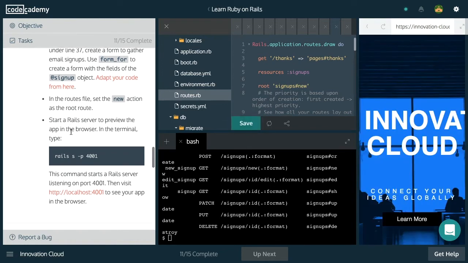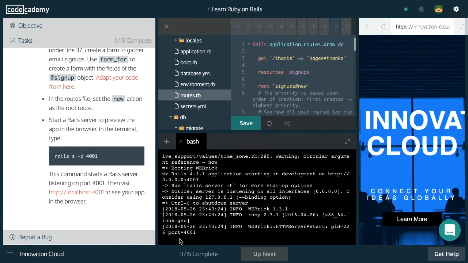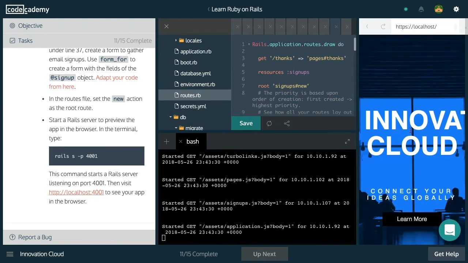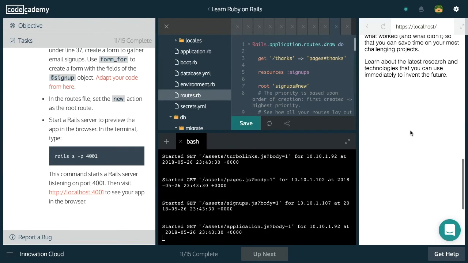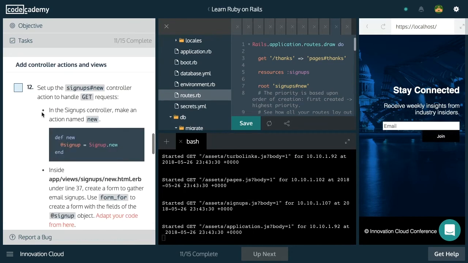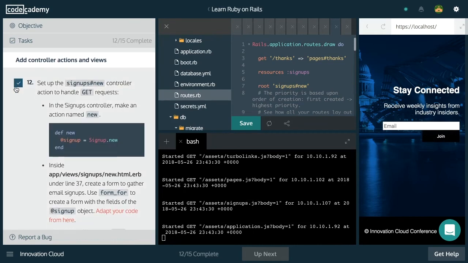Awesome. Let's start our Rails server to preview our app in the browser. In the terminal, type rails s -p 4001 and enter. Now let's visit our localhost 4000 and see our app in the browser. Awesome. Here's our form, our email text field, and our join button. Now let's check off step 12 and move on to step 13.